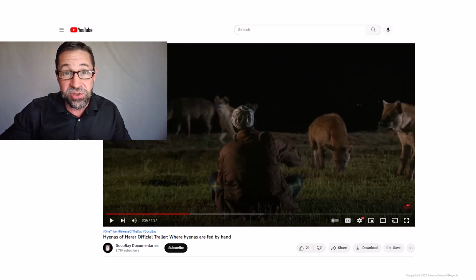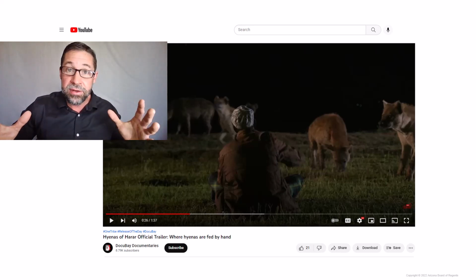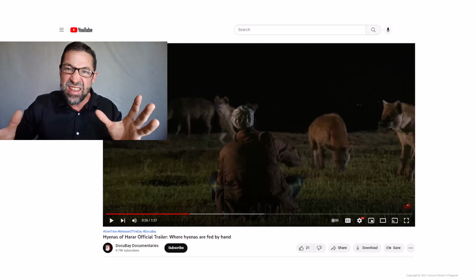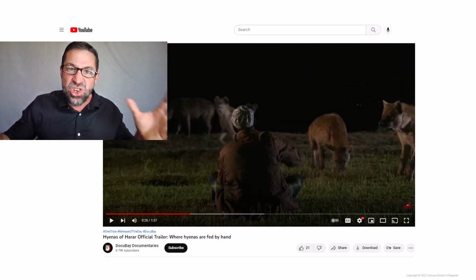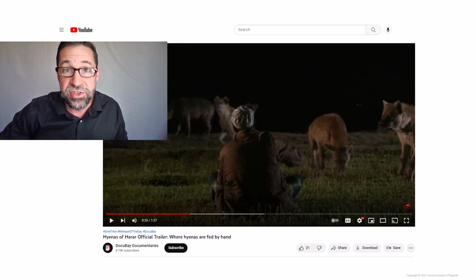Hyenas essentially serve as the cleanup crew. They're going to clean up garbage. They're going to rid the city of dead livestock. As shown in Planet Earth 2, the butchers will actually take their waste, their discarded bones, and dump those on the outskirts of the city for the hyenas to clean up.